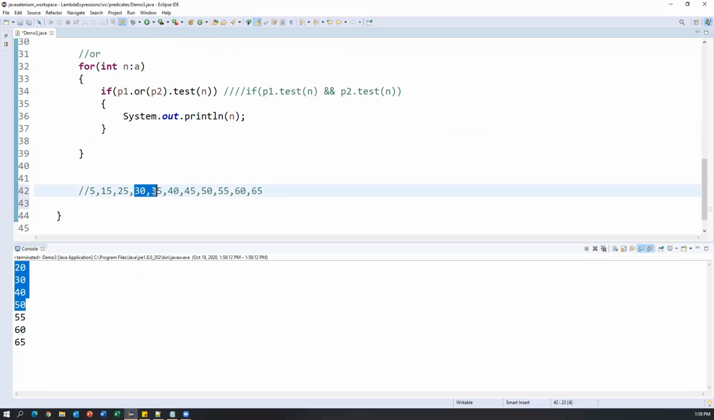Then 30 is printed, and we can remove this. 40 is printed, remove this. 50 is also printed. 55 is also printed, remove this. Next 60 is printed, remove this, and 65 is also printed. So only 3, 4, 5 values are not printed.